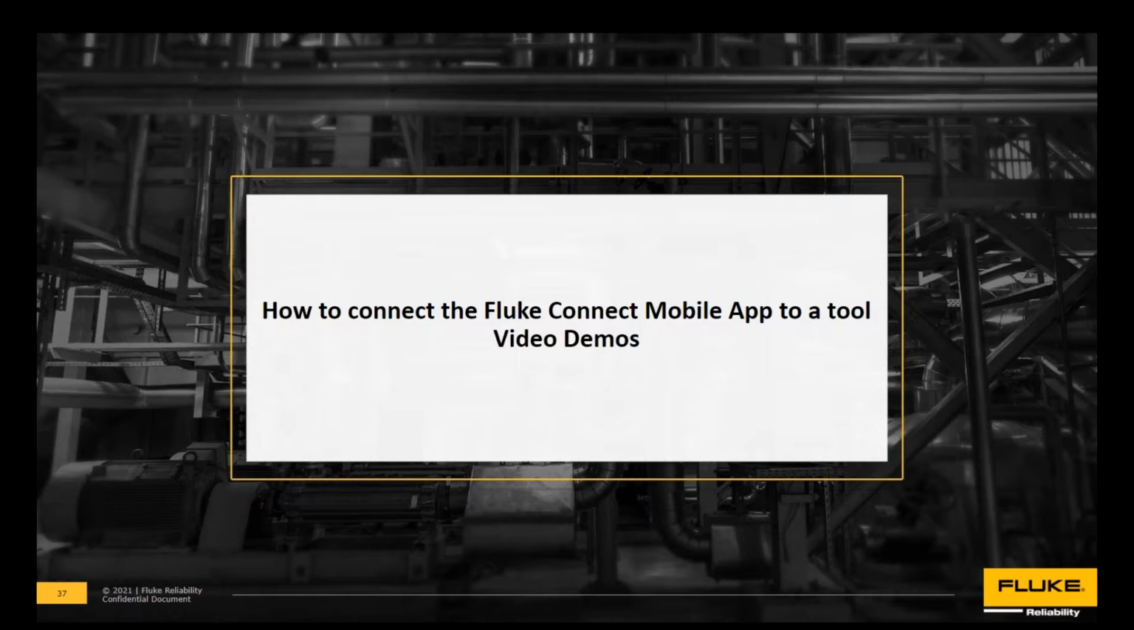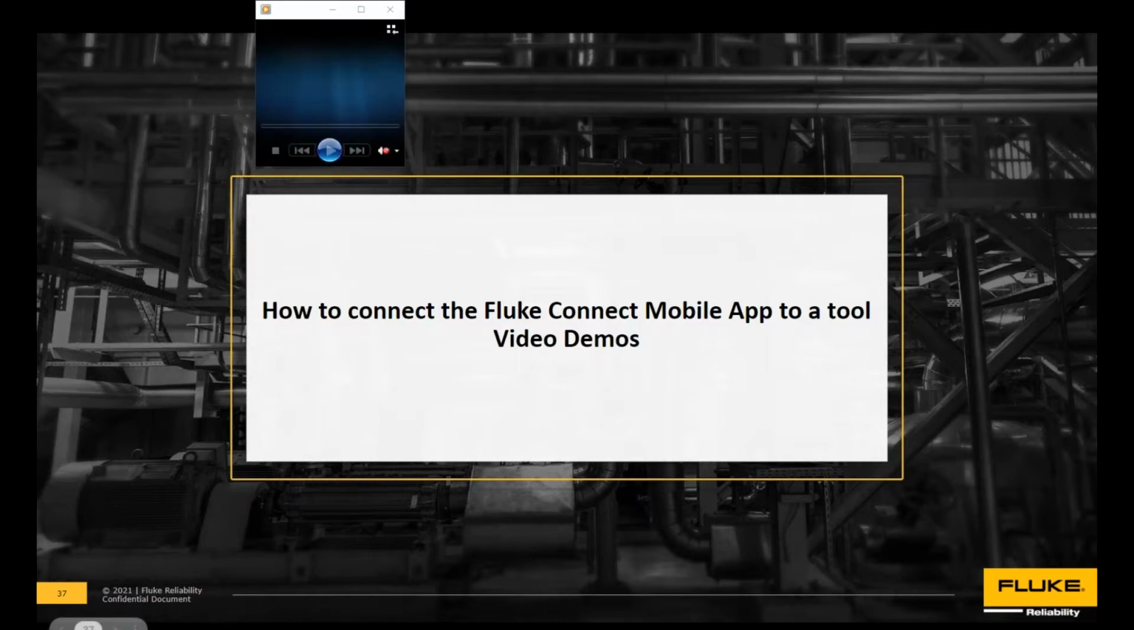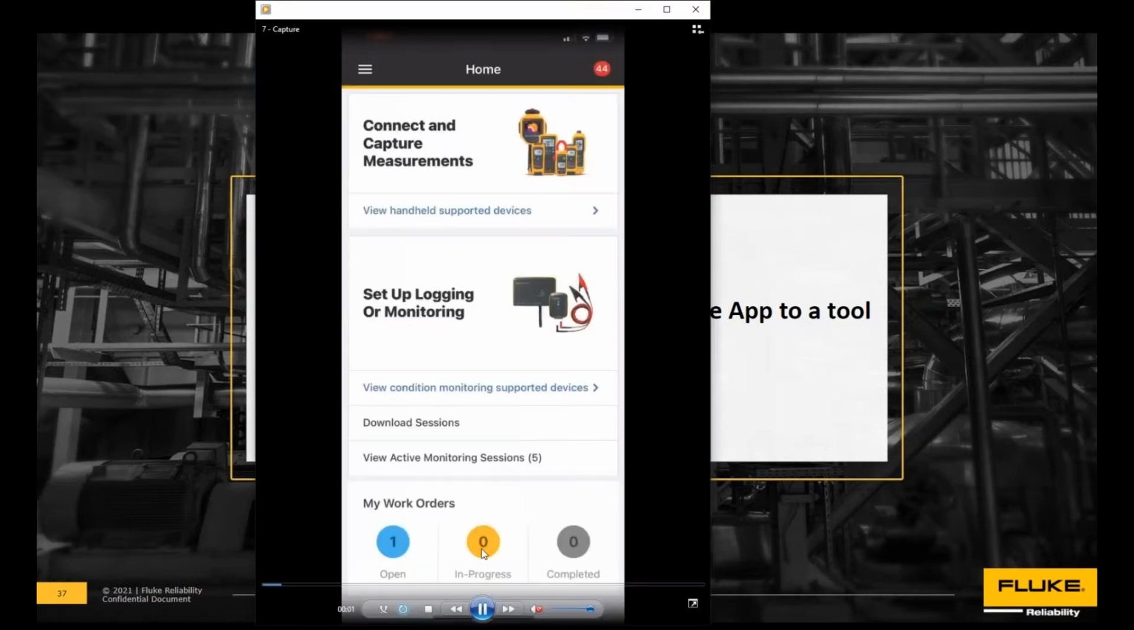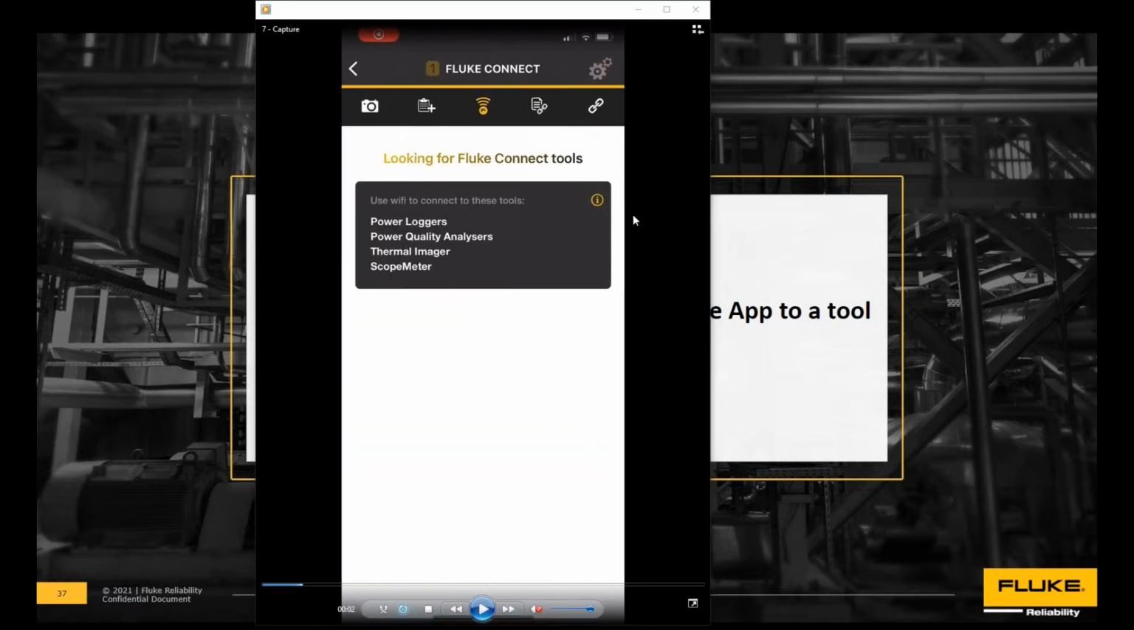Okay, let me just grab my videos. Okay, so I go to the capture. Also from this screen, we can capture an image or a photo right from your camera of your mobile device. We can create a new work order. This icon here is the current screen where we're looking for the different tools.